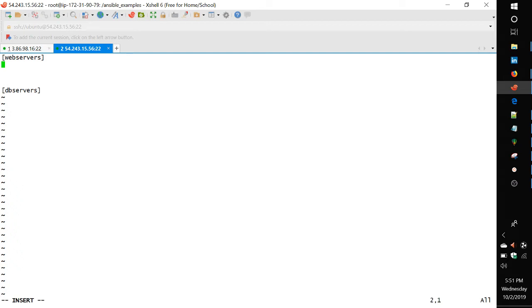Suppose our first host is this one, which I'm going to use. This is the host I'll execute my tasks on. Here, ansible_ssh_host and the user, which is ubuntu. If you are using a password, then you can mention your password here, ansible_ssh_password. But here I'm not using a password, I'm using a private key.